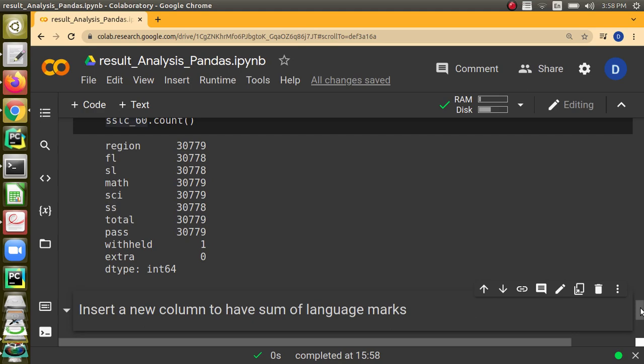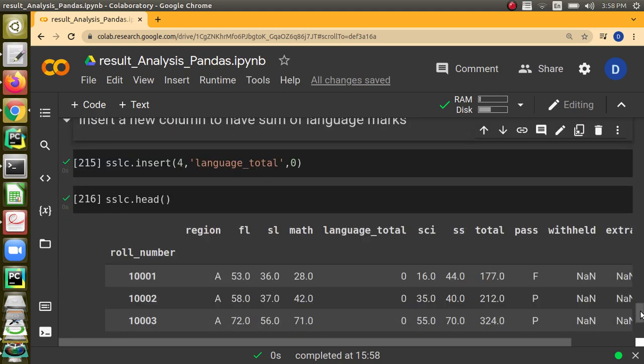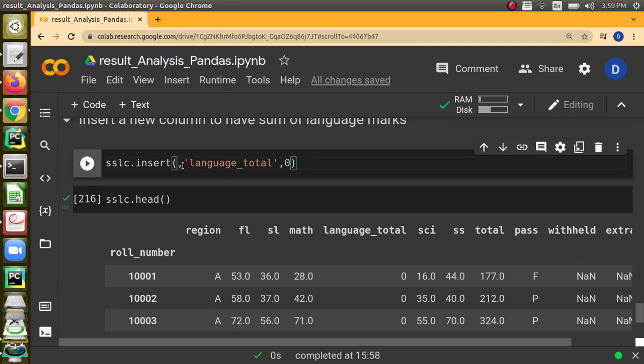And also we can insert a new column. That is, sometimes we want to add some columns, we want to have something like derived attributes. If you want to bring, you can do it, right? What we are going to do here is, we are going to add a new column as 3. I am going to add a column to find out the language total. We have got first language mark, second language mark. Now I am going to add a column to give language total, right?